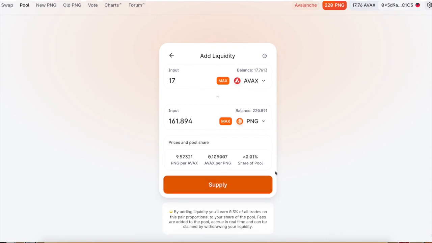While we're waiting on that to confirm, I want to explain a couple things to you. Right now, it's providing 50-50 liquidity. That's why it's 17 and 161. It automatically adds it in based on the prices. So based on the prices, it basically says there's going to be 9.52 PNG per AVAX and then 0.1 AVAX per PNG. And this shows my share of the pool is going to be less than 1%.